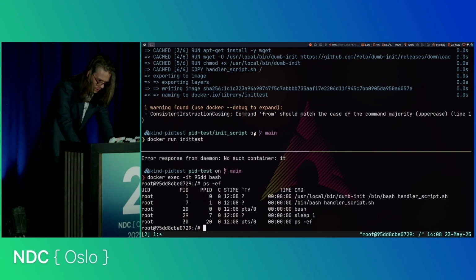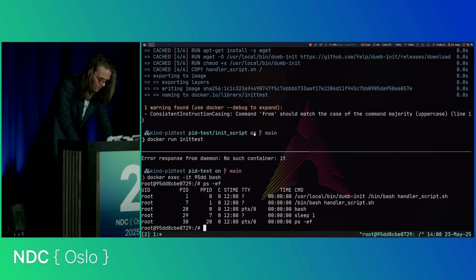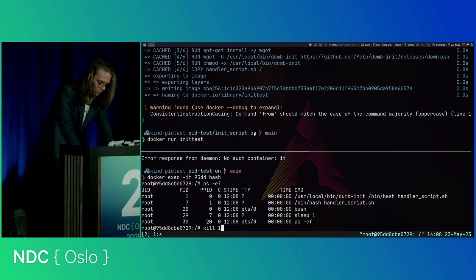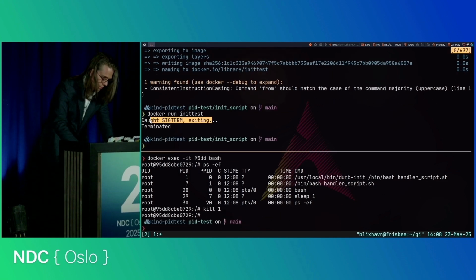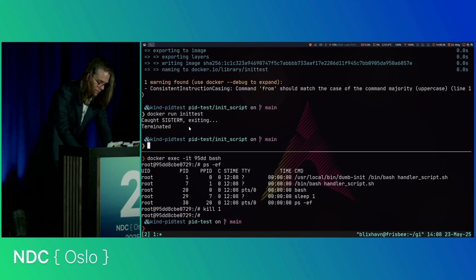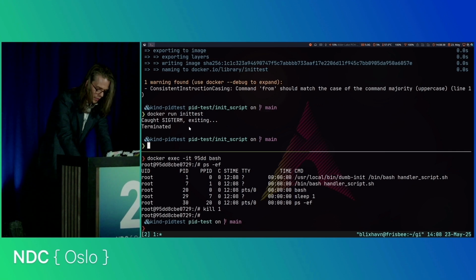Here we see init has PID 1 and the handler script has PID 7. And then what happens if we try to kill PID 1? It exits and we write this called SIGTERM, which is coming from the script. So here we can see that the SIGTERM has been propagated to its children.